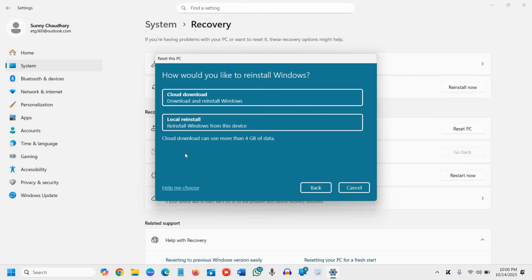So if you do not know whether your laptop or desktop has a recovery partition, a healthy partition, if you're not sure about it, then always go with the cloud download if you have an internet connection. All right.